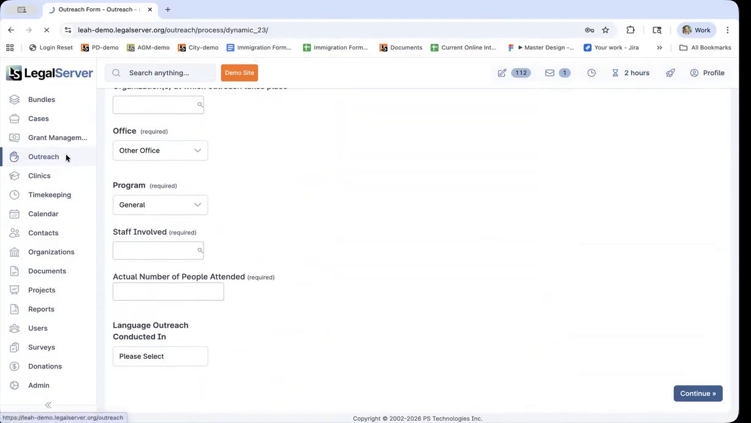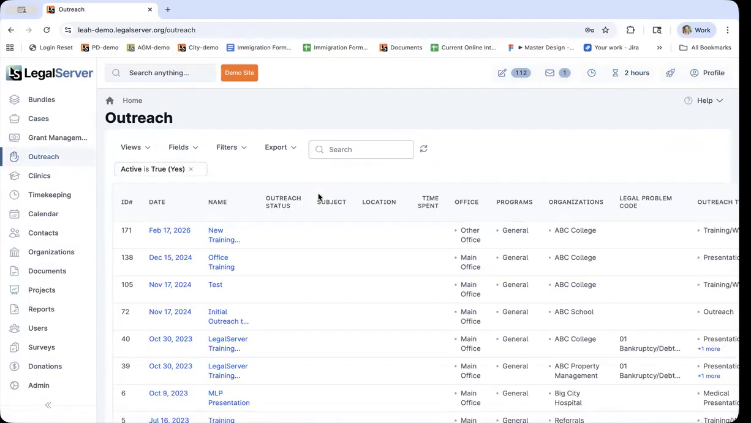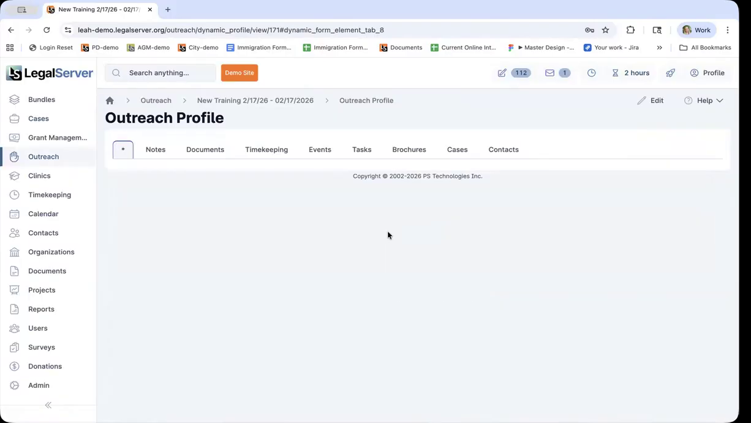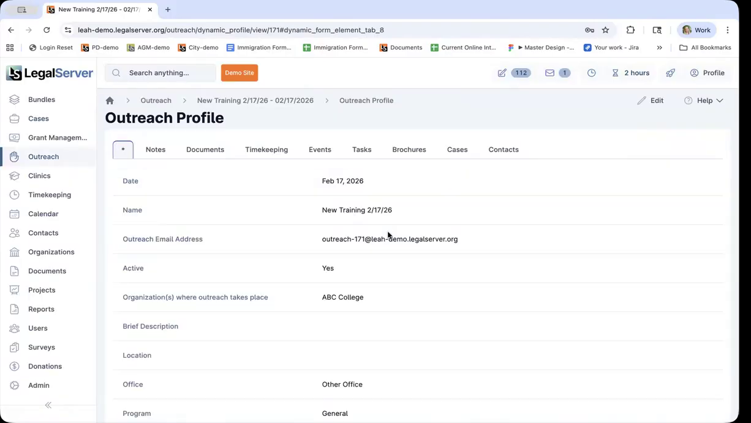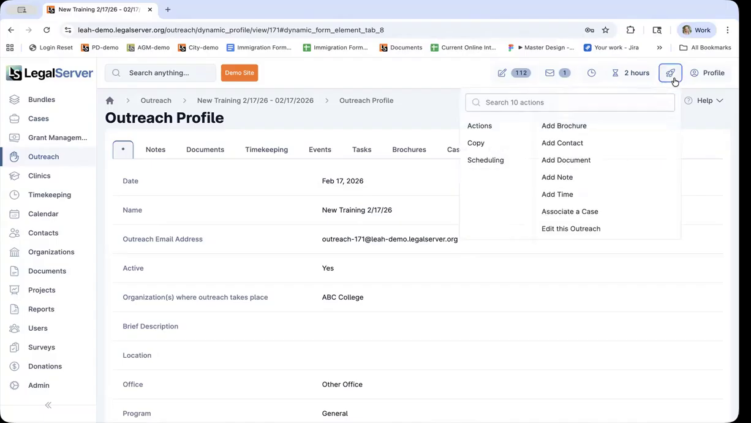And then outreaches will work very similar to cases as well when it comes to managing them. So we have our list of outreach records, we can click into them. We've got our outreach profile, just like we talked about with the case profile. This will be customizable. So you'll make sure the data you're collecting is here and it's organized how you see fit. And then, of course, our actions menu, just like with a case, is all of the various things we can do with an outreach record.